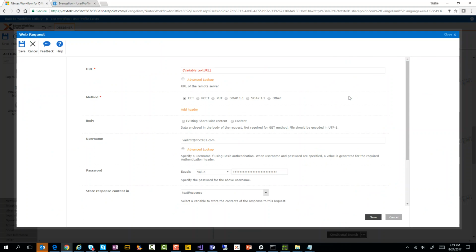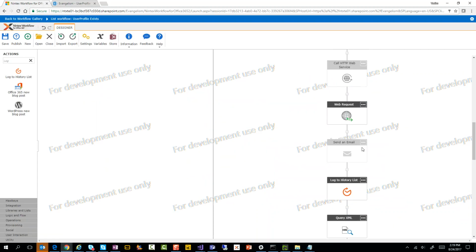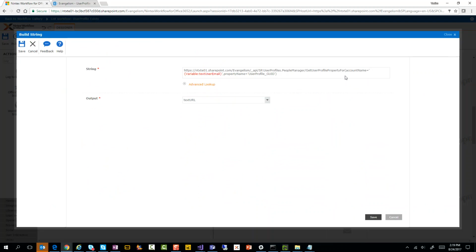All right, I'm going to just pop this open again. So you'll see I'm doing a GET, my admin, and storing the response. And what does the URL look like? It's got the _api slash SP.UserProfiles.PeopleManager slash GetUserProfilePropertyFor, and then in brackets accountName equals whatever the account name is, and then propertyName equals. There's a bunch of different properties inside of Office 365, so you can pull out anything that you want, but I thought the user profile GUID was going to be the best one for me, because I can guarantee there's going to be data there if the user exists.